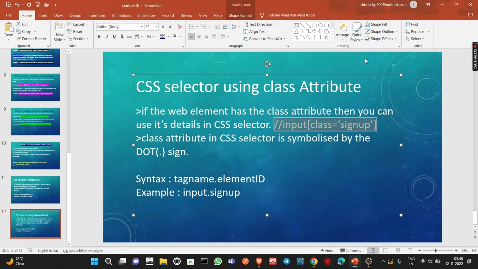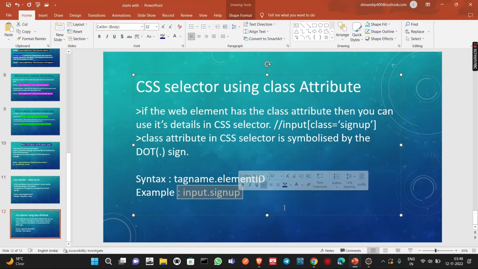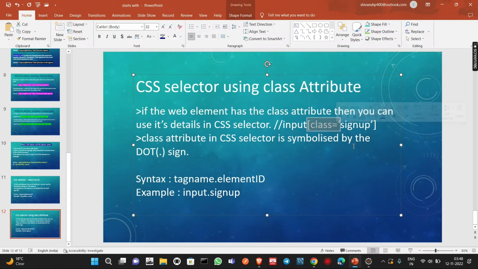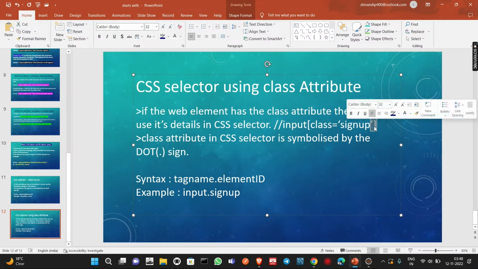So the second point says that the class attribute can be replaced by, or symbolized by, a dot. For example, you can write this particular thing as input dot sign up. So the square bracket, class equal to, and then the single inverted comma, and this single inverted comma and the closing square bracket, can be replaced by a single dot.